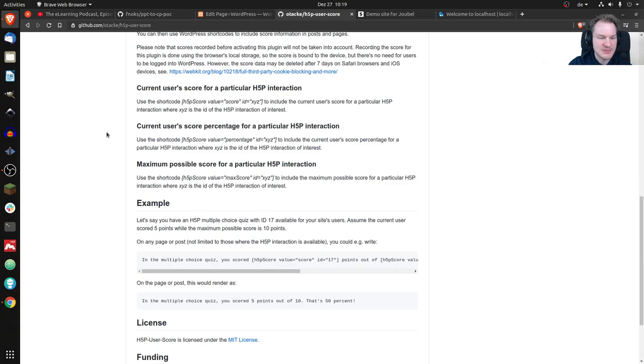And again, here are some small explanations of what you can do with it. So maybe it is useful for you, then feel free to use that plugin.